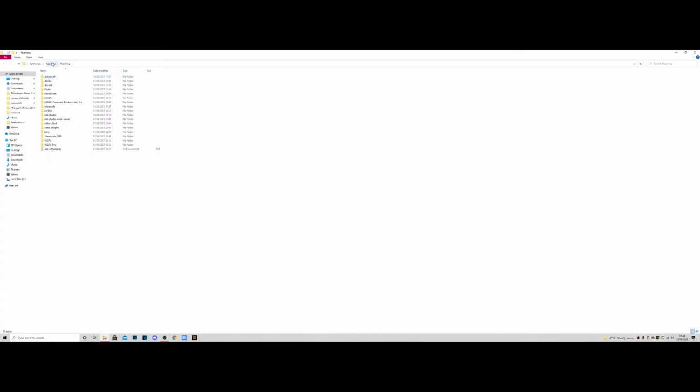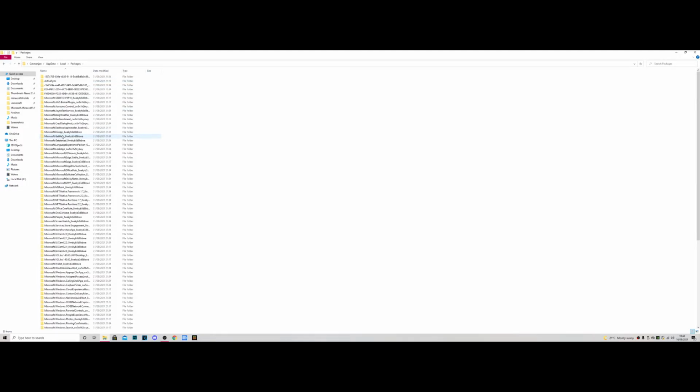But we're going to want to go back and click AppData, like right here. And then you're going to see Local, LocalLow, Roaming. You're going to want to click on Local. And then from here, what you're going to want to do is go down to Packages. All right, click Packages, and you're going to see this massive intimidating screen of all these different little files and folders. Now, don't worry, what we're looking for is very easy to find.